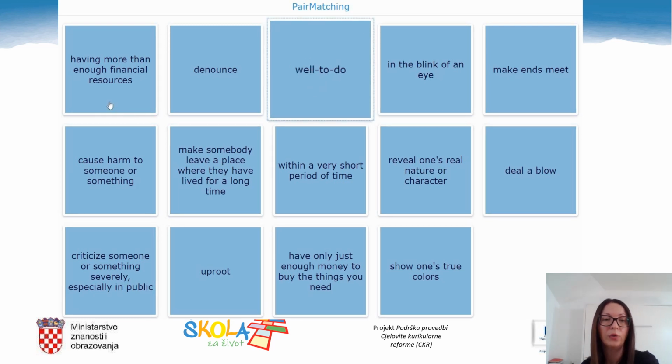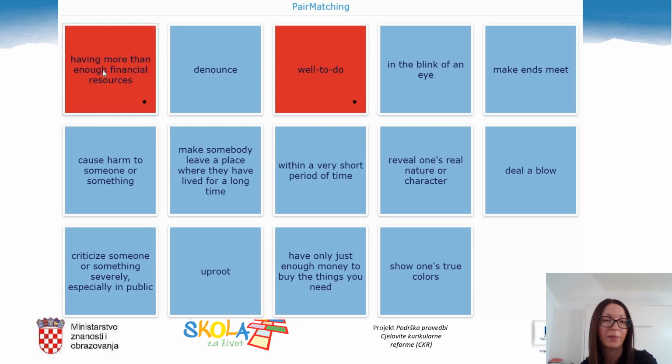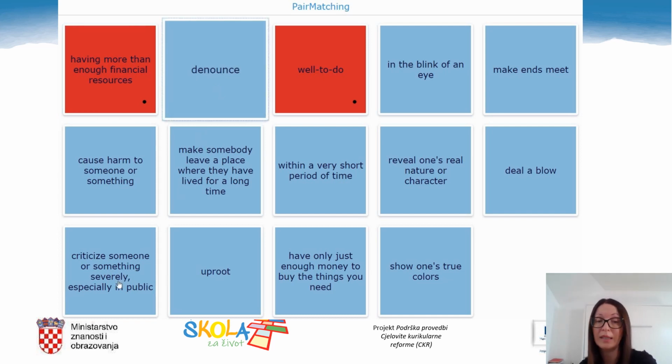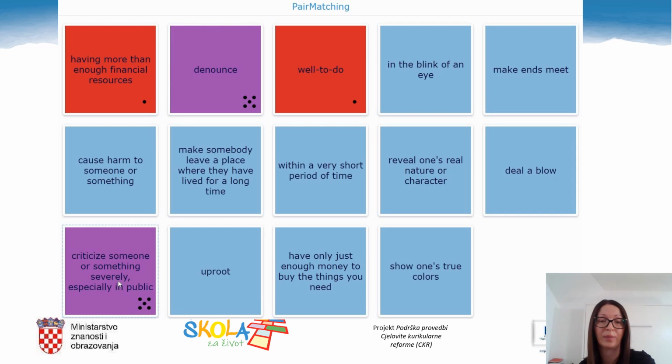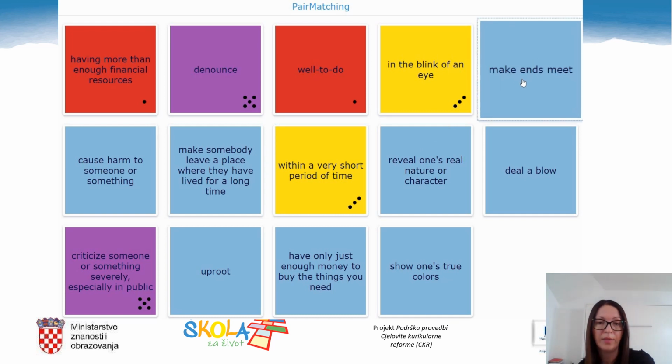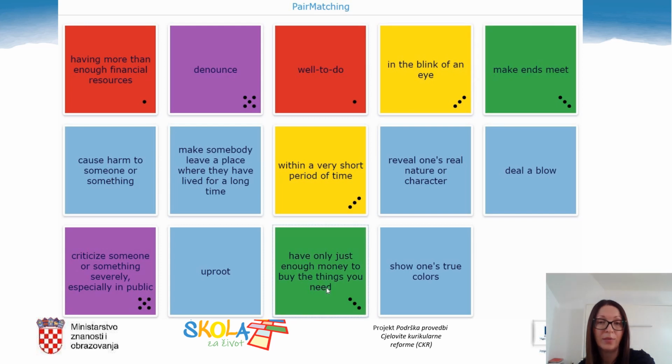So well-to-do means having more than enough financial resources. Denounce means criticize someone or something severely, especially in public. In the blink of an eye is an idiom, and it means within a very short period of time. To make ends meet, also an idiom, means have only just enough money to buy the things you need.